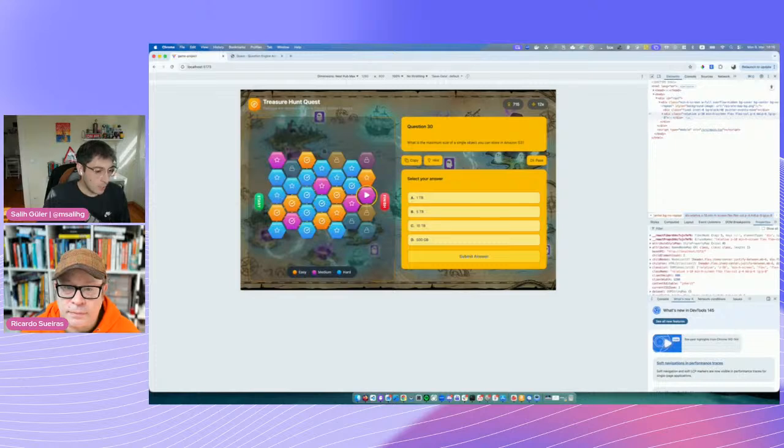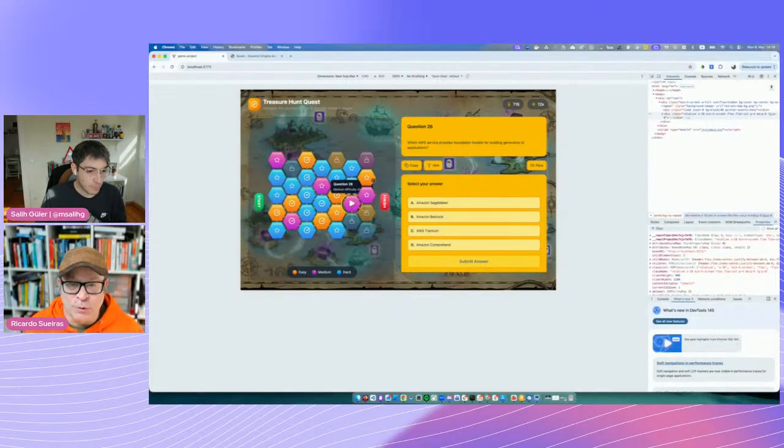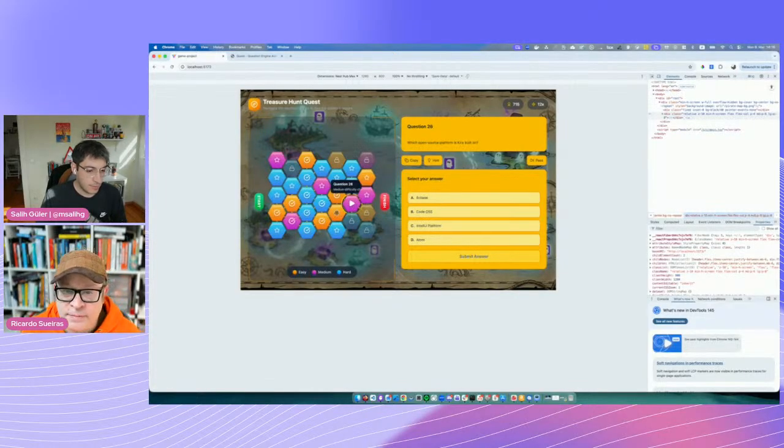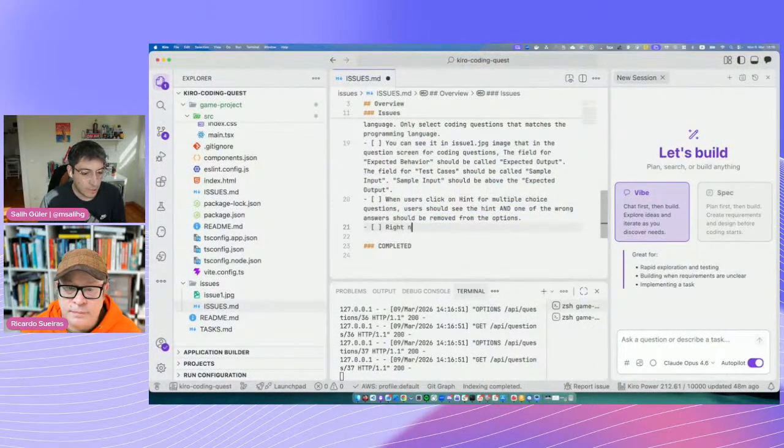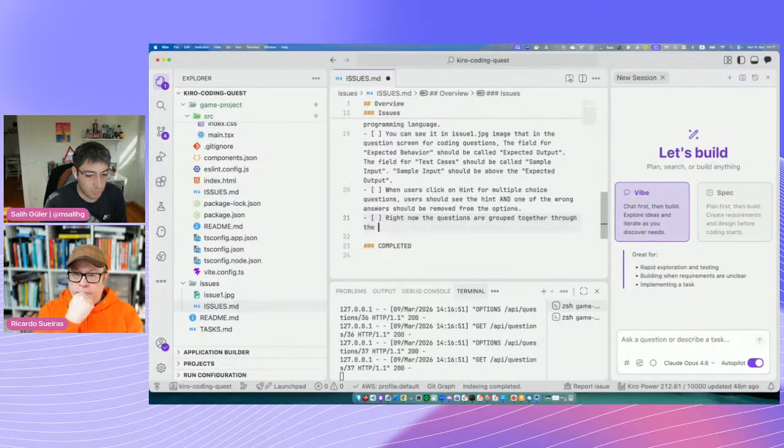Here's the situation. In the first few questions, it was coding heavy. Now it's all multiple choice. They need to spread out. We need to randomize the board questions. Okay, so I will write this one. Right now, the questions are grouped together by the question types.